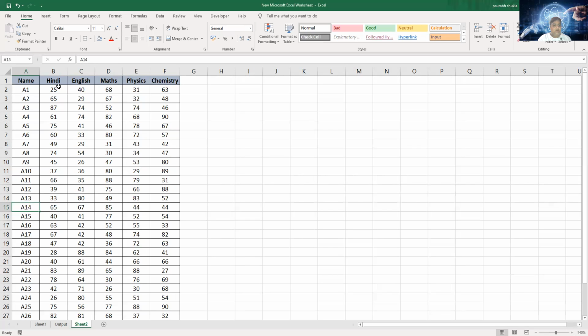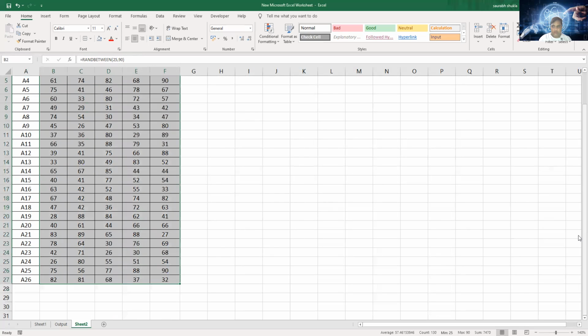So what we'll do, we have given the numbers here, like rank between 25 to 90. I gave like 25 to 90. You can give any numbers, whatever you want. 33 marks, as you know, is the passing mark. Below 25, they will fail. So what I will do, I will select this particular range, all the numbers which are given here.